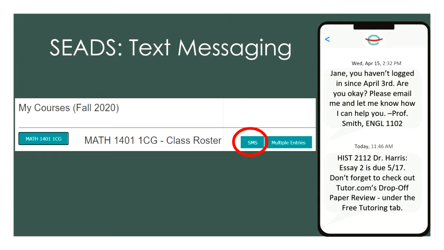And this feature is good for general messages and reminders. But do keep in mind that it is one-way only. So unfortunately, students cannot text instructors back, and it's limited to 135 characters for each message.